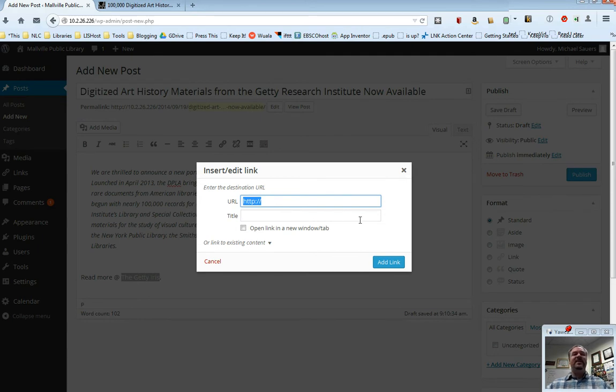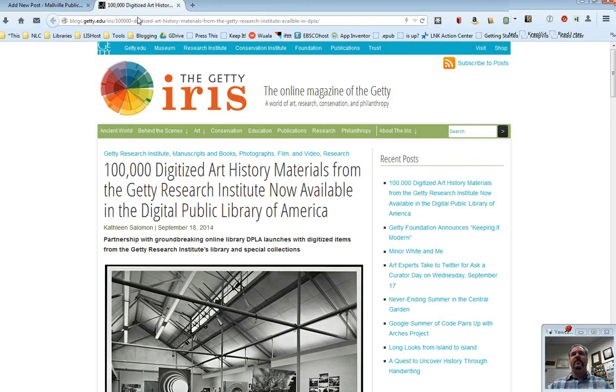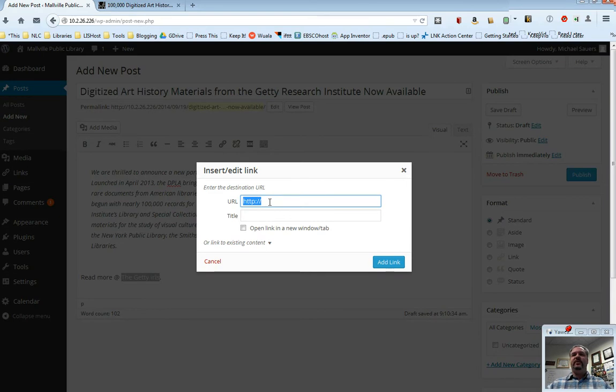Now, the easiest thing you can do here, so you don't have to remember the URL or write it down, I'm going to go ahead and switch back to my article. I'm going to highlight my URL. I'm going to copy it. I'm going to switch back over. And then I'm just going to do a paste right here. And that inserts the URL that I want to link to.